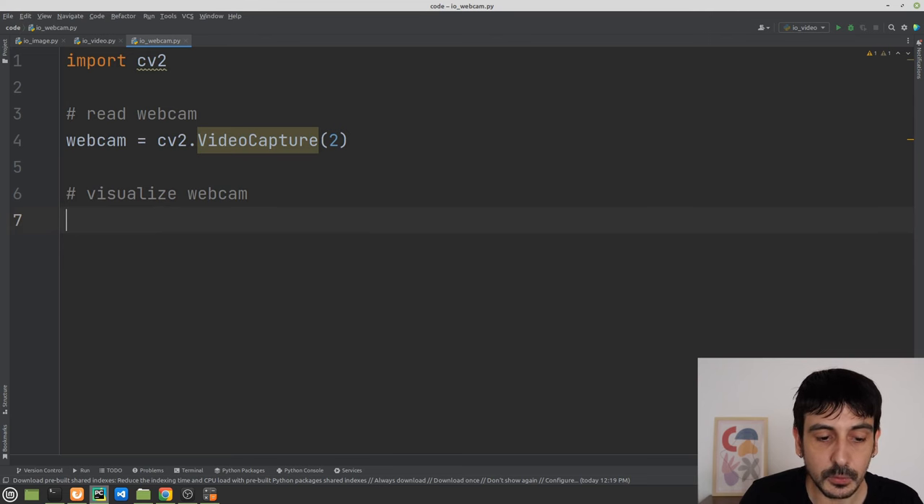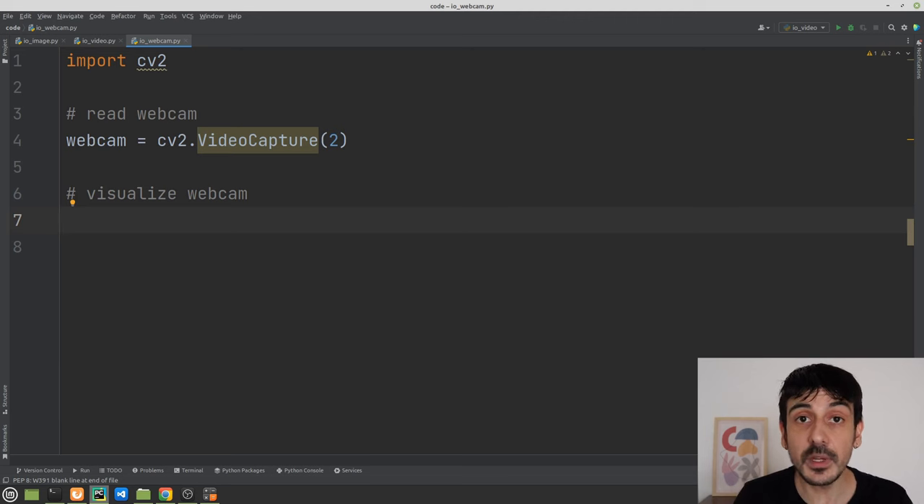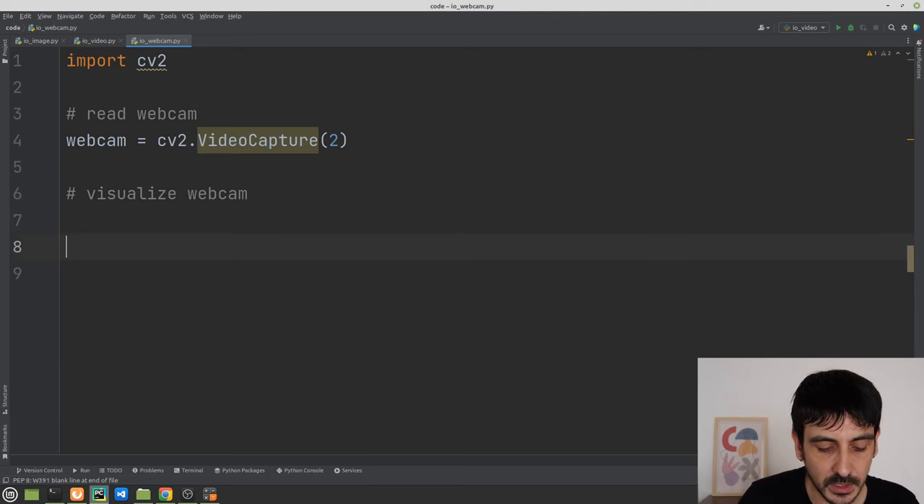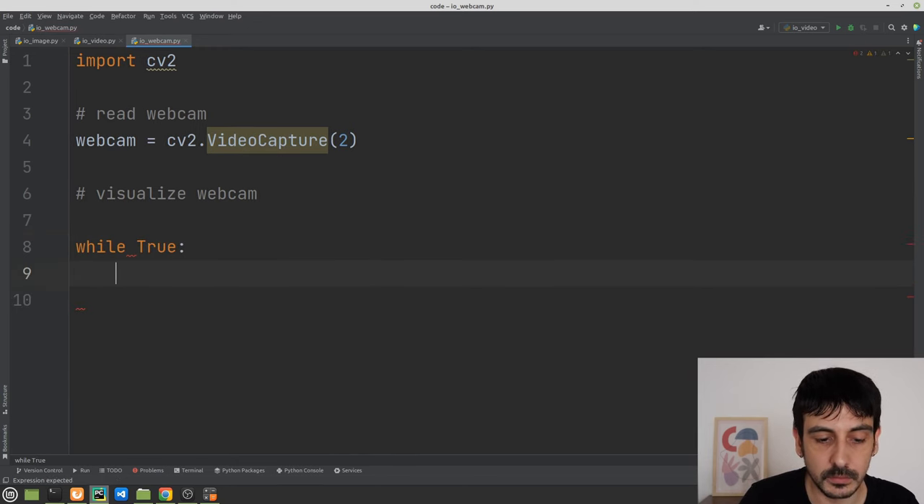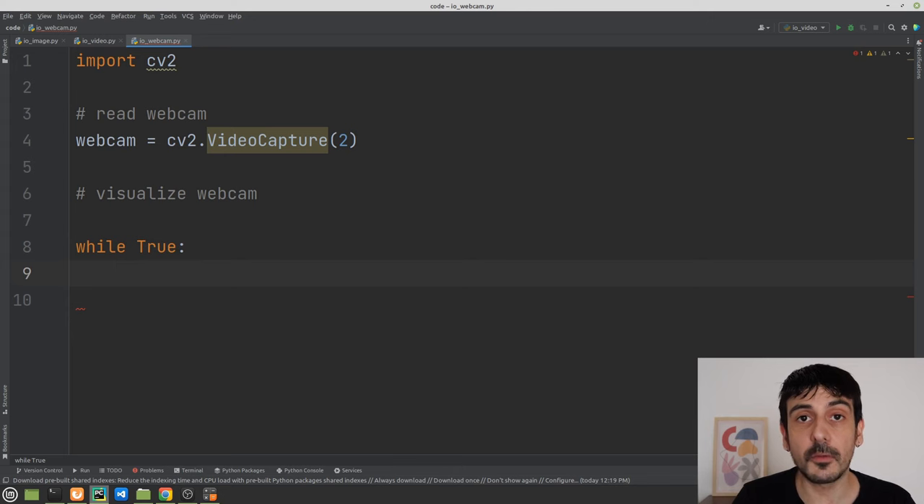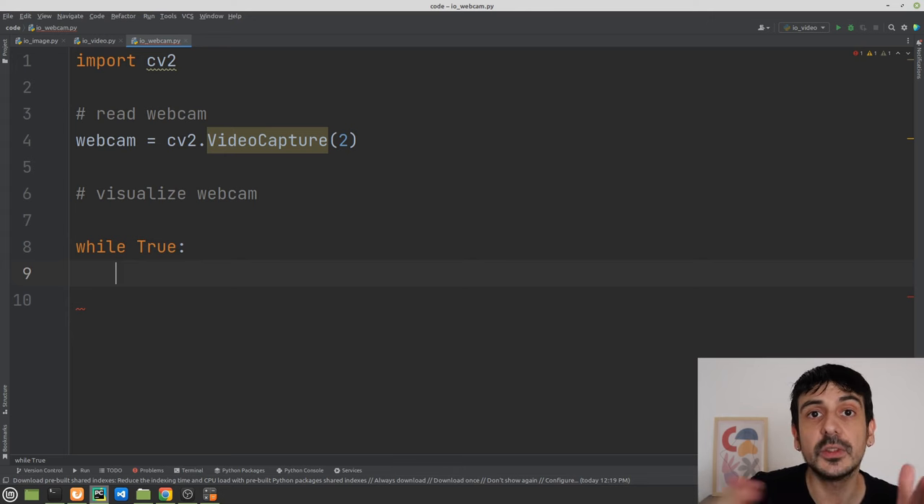And now in order to visualize this webcam, I'm going to follow a very similar process as in the previous case. I'm going to call a while loop, but in this case we are going to call a while true, because when we are reading frames from our webcam, we never reach the end. We always have new frames to read. So I'm just going to call while true.